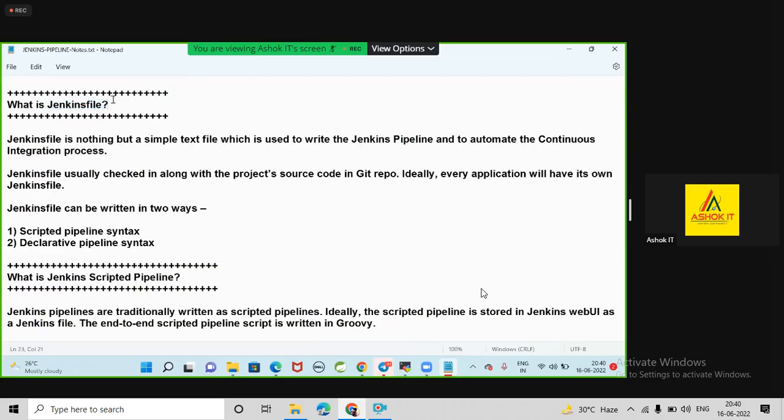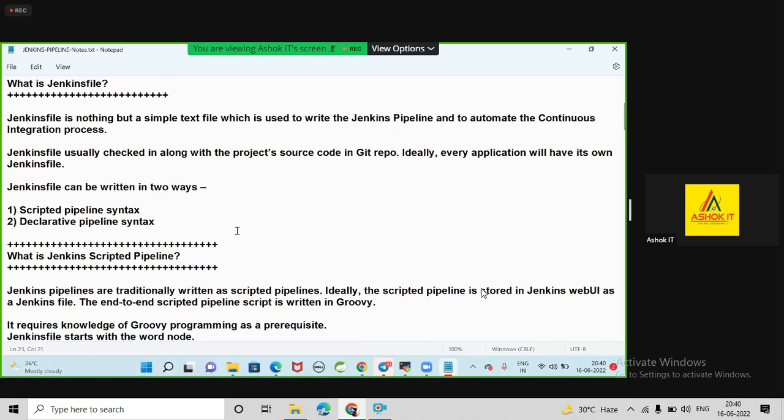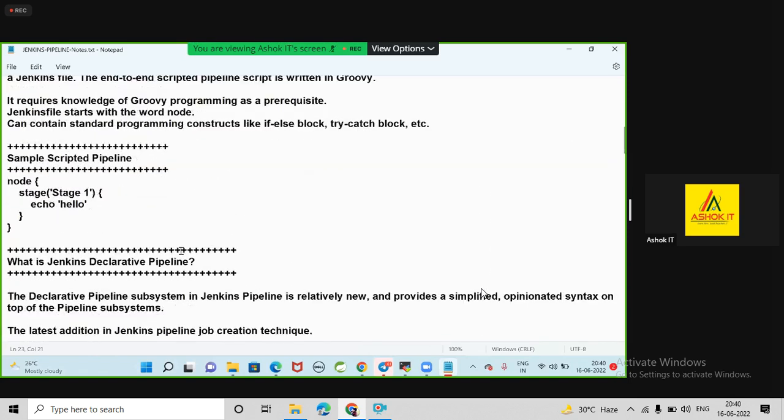And there is a concept called Jenkinsfile. Whatever the pipeline is required for a project, we can keep that pipeline script in the Jenkinsfile. That Jenkinsfile we can commit along with our project repository.